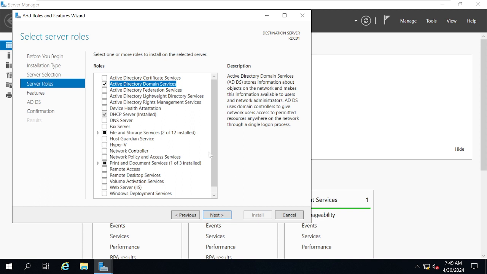Before clicking on next, you see Active Directory Federation Services and Lightweight Directory Access Services. These are all additional services related to Active Directory but not related to the domain controller. In our case, we only need Active Directory Domain Services because we are going to create the domain. That is the reason we need to install the domain services. So select the second option and click on next.